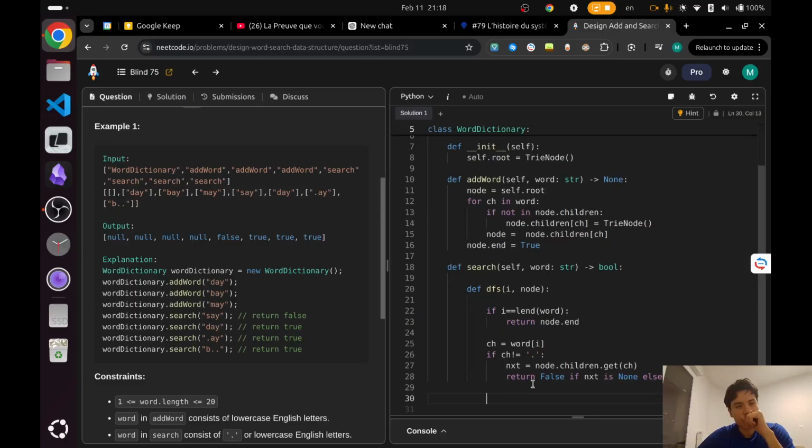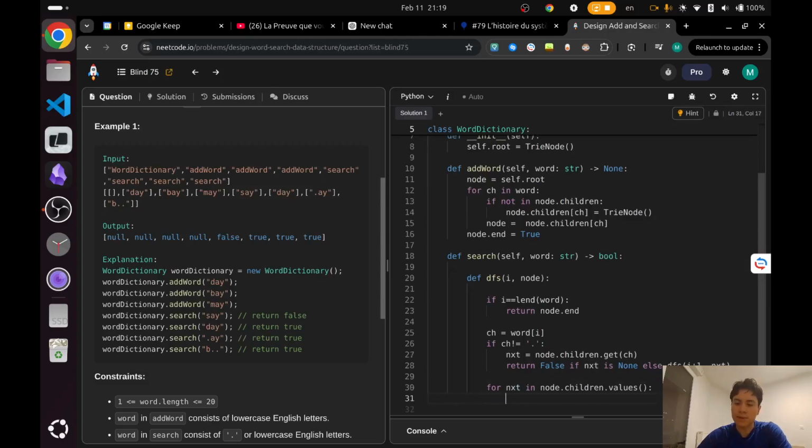And if it's a dot, then we have to do a for loop, because every dot can have any value. So it means that we need to check every child in the dictionary of the current node. So I have to say for next in node.children. But the thing is that node.children is the dictionary, and I want to get the associated values. I want next to be the nodes, not the keys. So I'm going to say .values, because it's a dictionary where the keys are characters and the values are the nodes. So that's why it makes sense here.